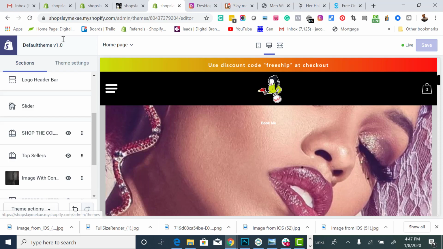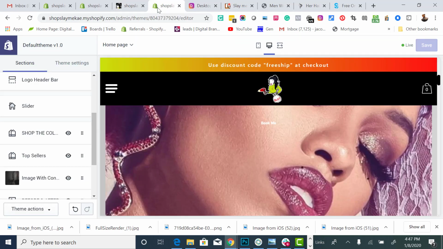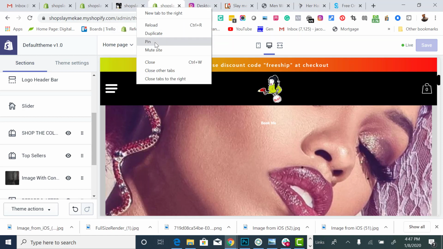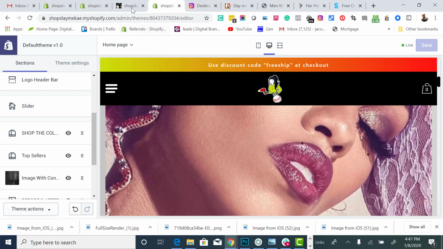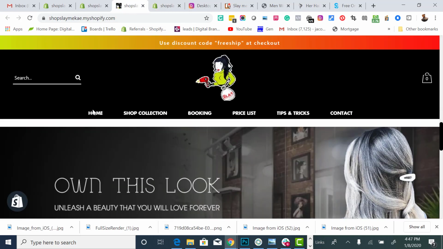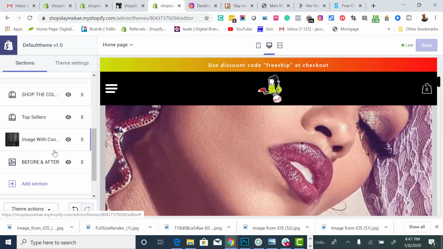I'm going to go back into the theme. I like to have 2 tabs open so I can reference between the 2. This is a pro tip. So I usually like to double click, duplicate, and then that way I'm working on the back end in one, and then I can always refresh in another tab to see what I'm doing. Right? That's what I like to do.